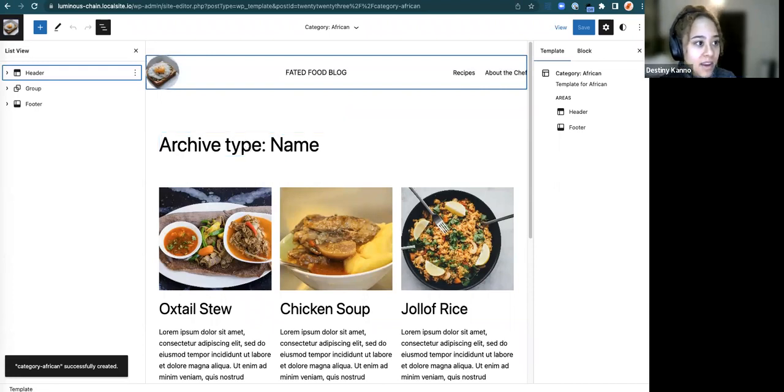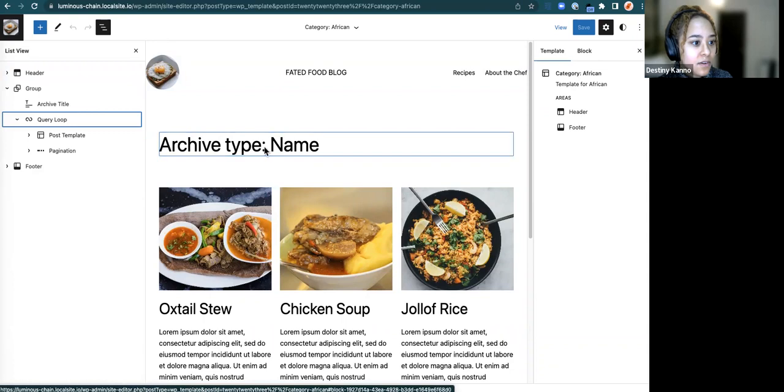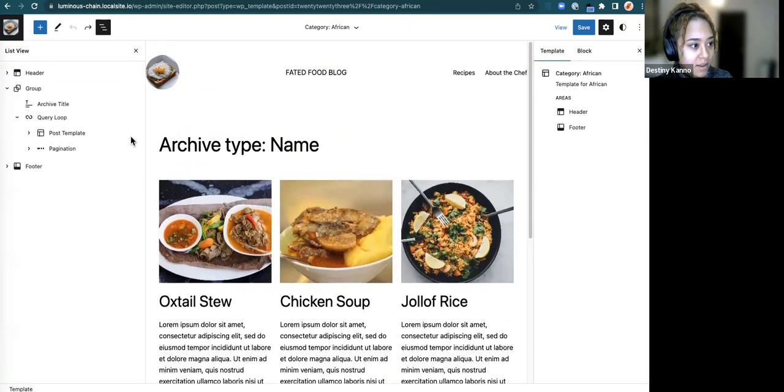And from the beginning here, we had something that said Archive Type Name. We had a banner. So actually kind of curious there. Sorry.